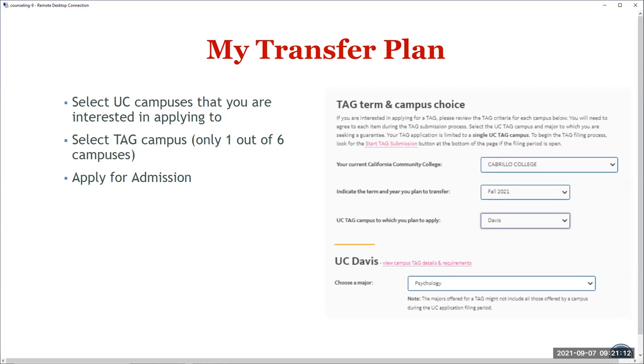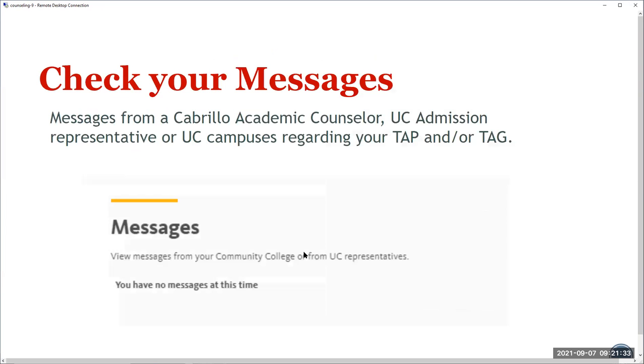If it's not the same major as you submitted, your TAG will be invalid. So your TAG will basically be denied, and it'll just default to your regular application. So those two have to match. It's okay if that happens. It's not the end of the world, but do know that, once you submit your TAG major, it should say the same for your UC application if you want to use the benefits for TAG.